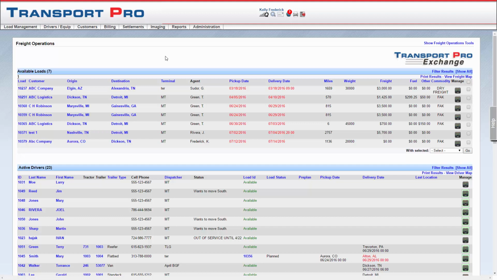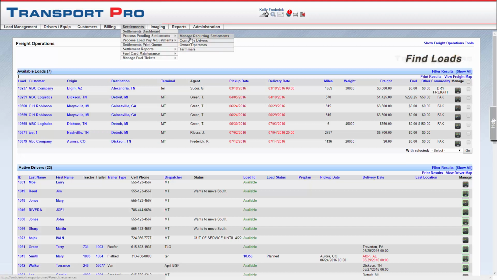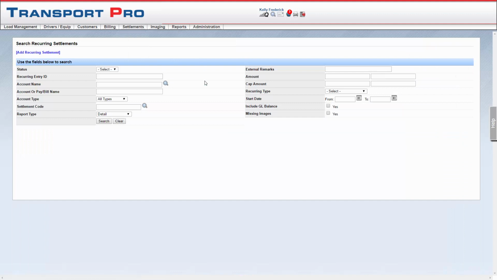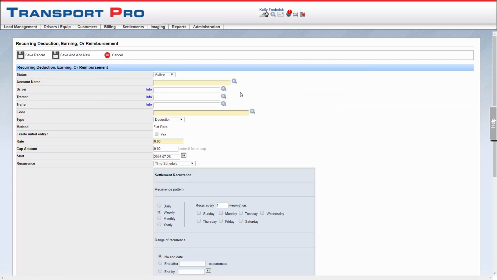The process is the same in both versions of the software. Follow the path in the menu Settlements, Process Pending Settlements, Manage Recurring Settlements. A Search Recurring Settlements window will open. Click on the Add Recurring Settlement link. Select the status. You can put the recurrence on hold or mark the recurrence as completed. In this case, I want to mark the recurrence as active.